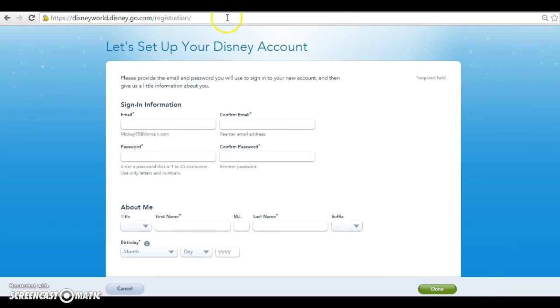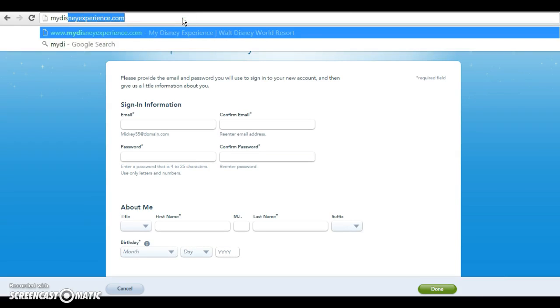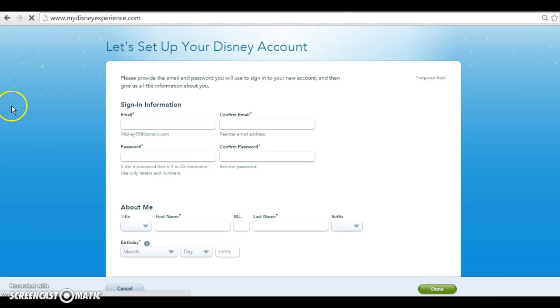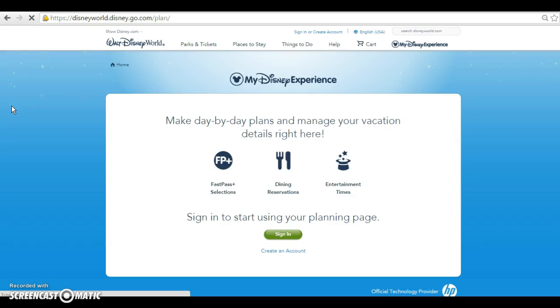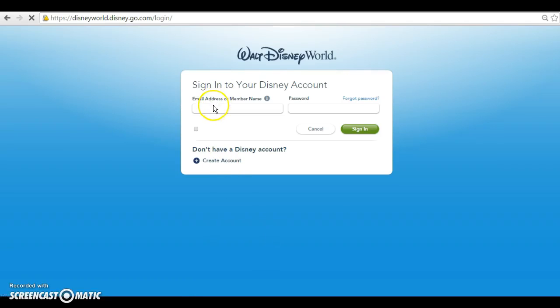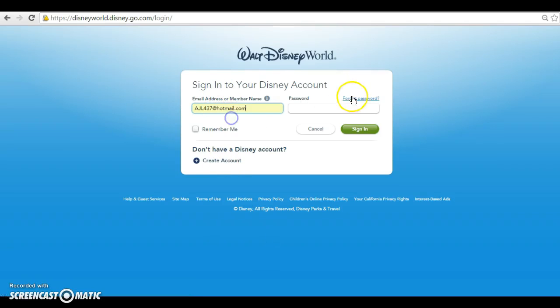If you already have an account, all you need to do is go to mydisneyexperience.com on your computer or on an app. So the My Disney Experience has apps available for both Apple and Android, and sometimes they can be a little bit easier to use. So I'm going to sign in with my account and get going. Let's get some FastPasses.